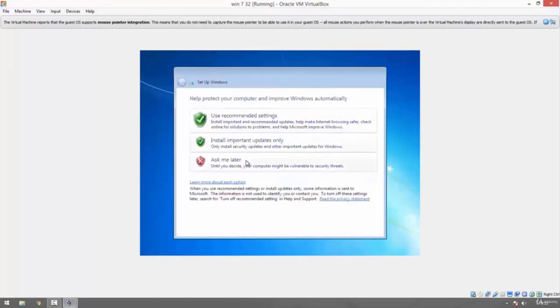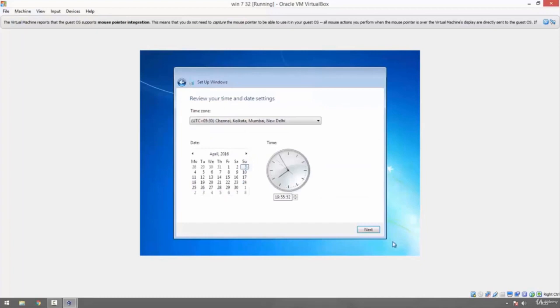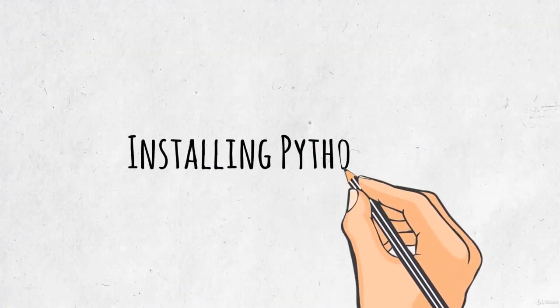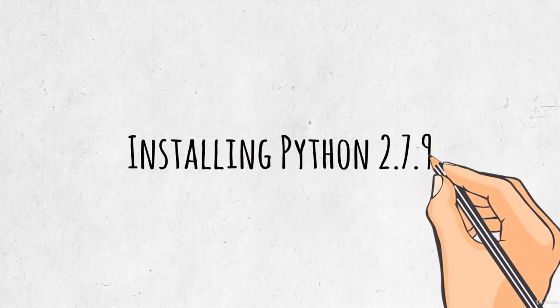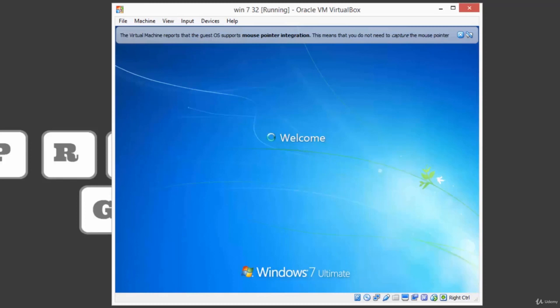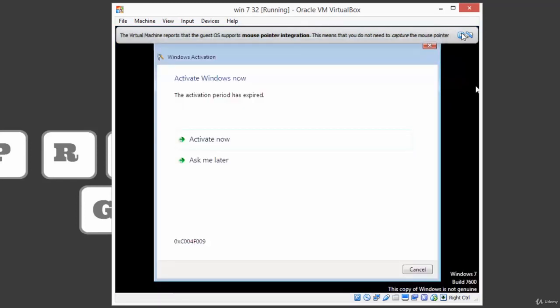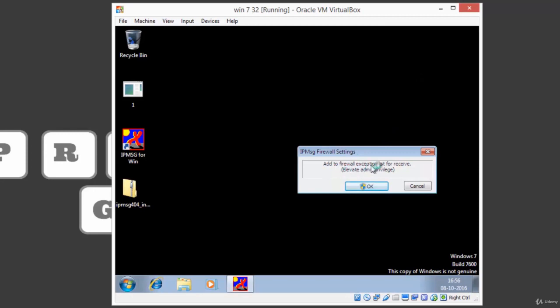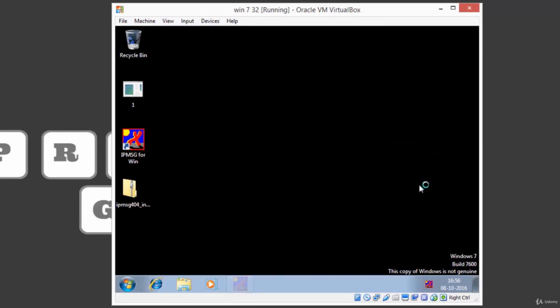The installation has been completed, and now let's move on to installing Python on Windows 7. The download link will be in the description. After the installation, you can just log into your system with the password that you have entered, and over here you need to just open a browser. In my case, I am going to open Internet Explorer.